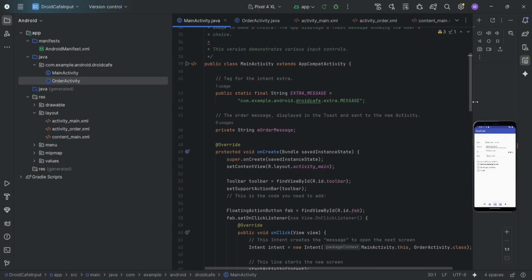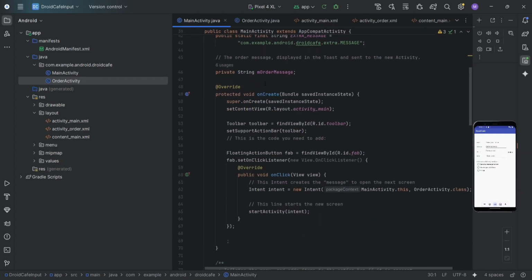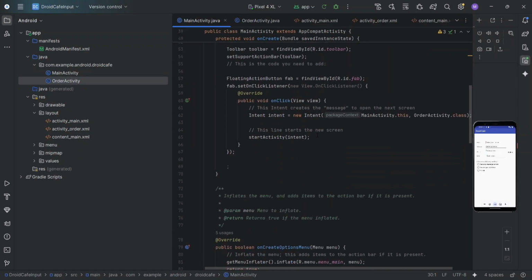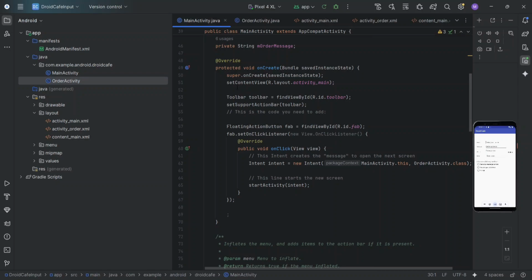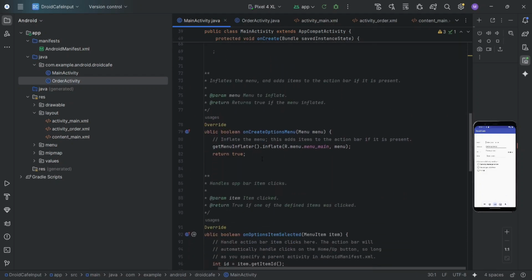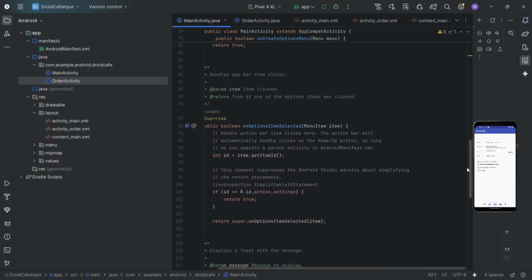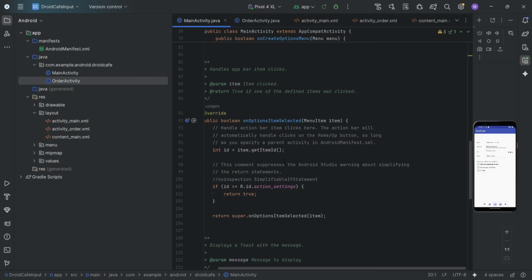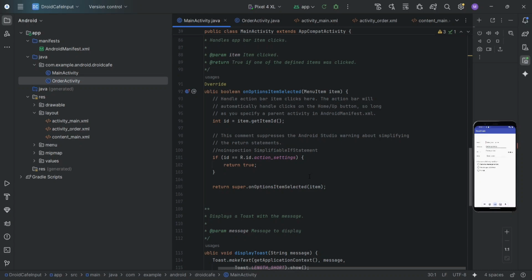As you can see here, this is the onCreate function, and then this is an onClick function. This is the code you need to add, and this is the intent that creates the message to open the next screen, and this is the line to start the new screen. Then this inflates the menu that will add items to the action bar if it is present. And this handles the action bar when you click an item, and this is a command that will suppress the Android Studio warning about simplifying to a return statement.